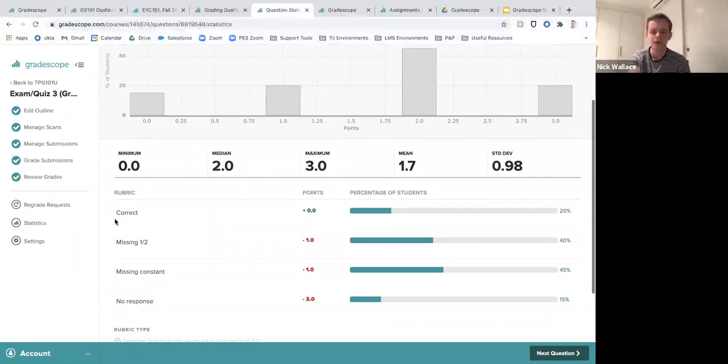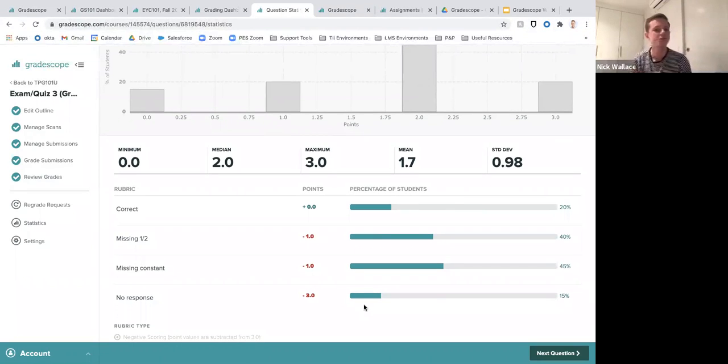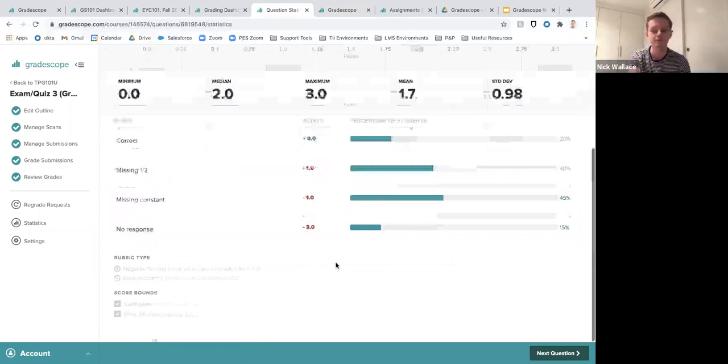We can see for that response, only 20% of students gave the correct response. 40% of the students were missing a half, 45% were missing the constant, and 15% got their answer completely wrong. So this is really useful information to help dictate how you might approach teaching a topic in the future, or if you might revisit content with students when you're teaching them. So you might do a review lesson on understanding derivatives.